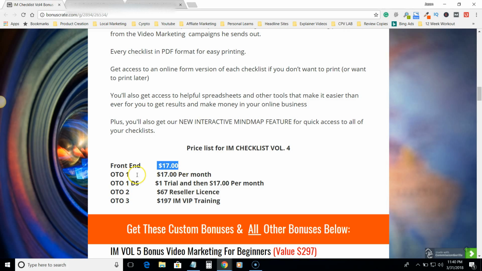Not sure. OTO 1 is the membership, which gives you checklists every month. So you pay $17 per month for every new checklist that comes out, because he has been doing this for a while now. I think he's been doing this from December, being that it's volume 5. Yep. Downsell is a $1 trial, then the $17 per month.